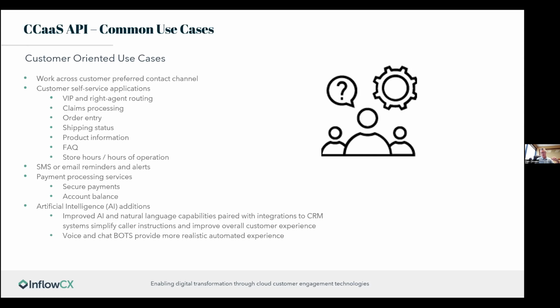SMS or email or reminders and alerts. You guys are all probably getting more and more of those. Doctor offices are sending SMS alerts. That's usually done by the CRM system when they have an appointment, notifying the CCaaS provider, and the telephony system then sending out the SMS or an email. Doing blast emails or SMS is a common use case anymore, especially emails on marketing campaigns or things like that.